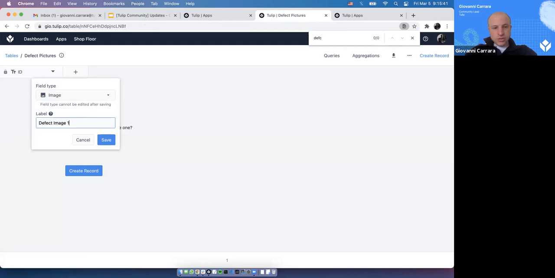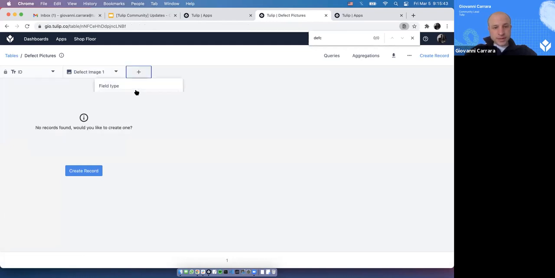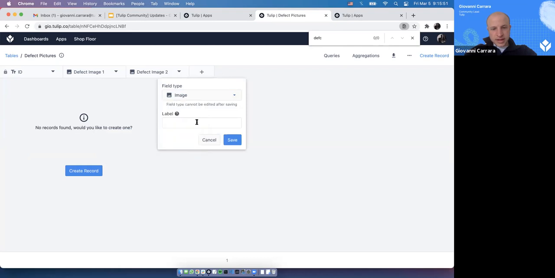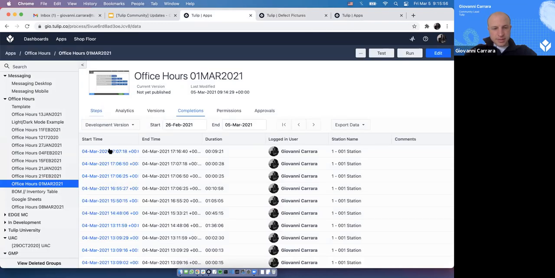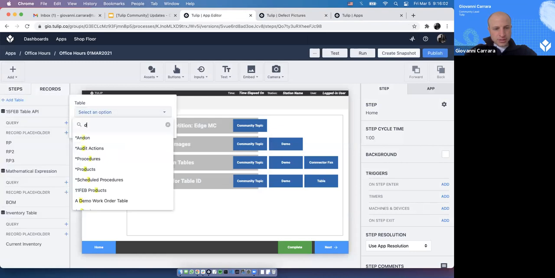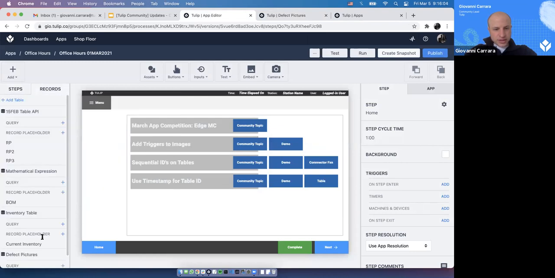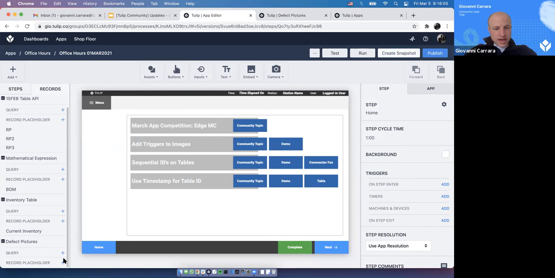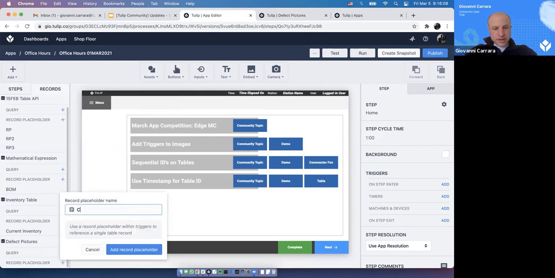Okay, but so then if you wanted to store it to a table, we come and say, okay, defect image 1. We'll do another one, type, oops, not image 2, and then 3. Perfect. We'll come back into the app, open it up. We'll add the table, defect pictures, add a record placeholder, say current defect.